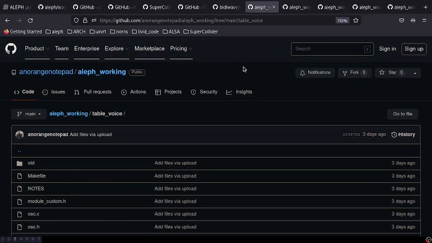So now that I've kind of talked about the process of finding and converting samples, I would like to talk a little bit about the module that I created based on RAWSC to actually play them on Aleph. The module is called Table Voice. And I have already uploaded a copy to GitHub. I have not put the SuperCollider scripts in the module directory yet, but I will do soon.